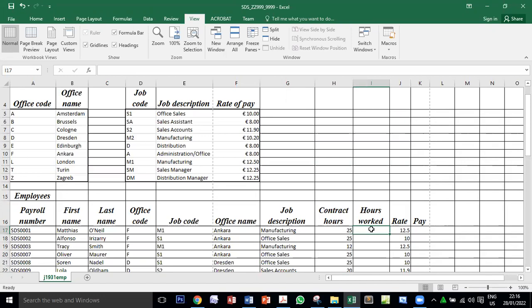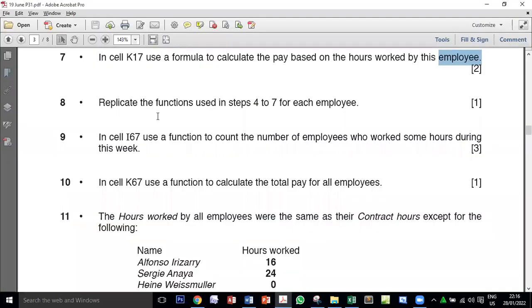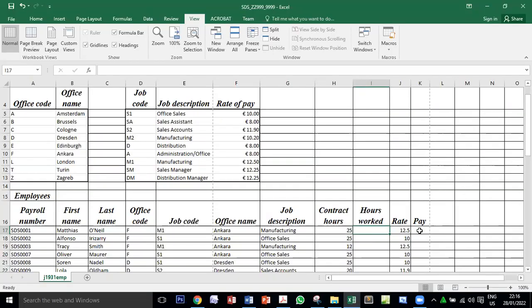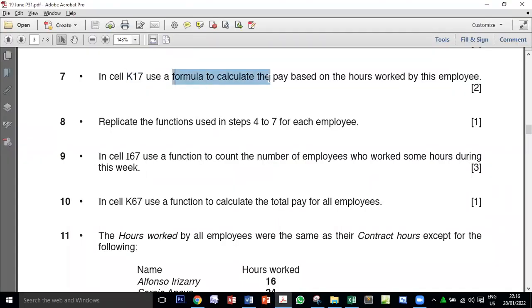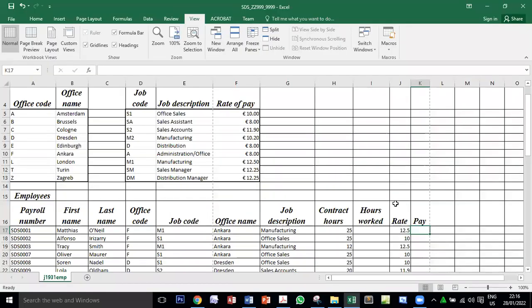But hours worked is empty. You can do the multiply, it's okay. Do the multiply, but you will get a 0. Let us try. Don't take the contract hours. You have to work on the hours worked. In cell K17, this is K17. Use a formula to calculate the pay based on the hours worked for this employee. It is very clear that you need to multiply the hours worked by the rate of pay.